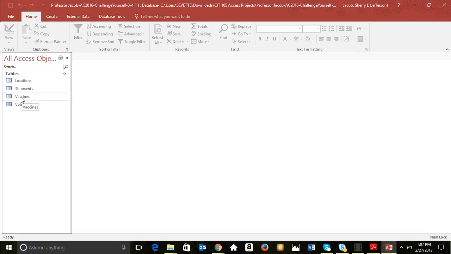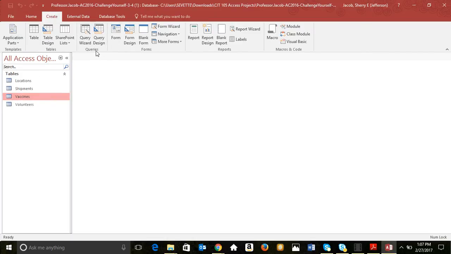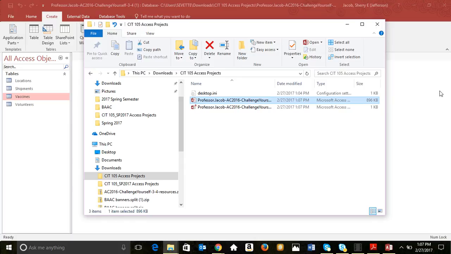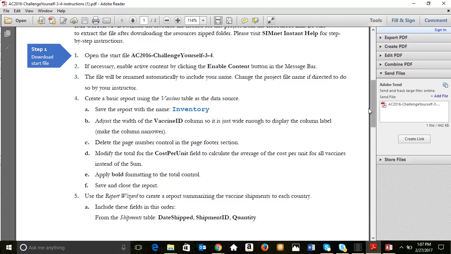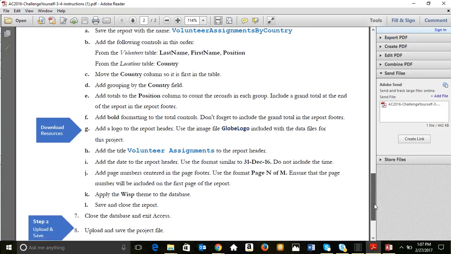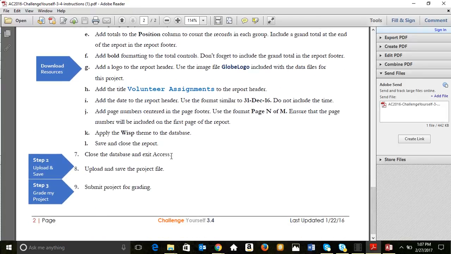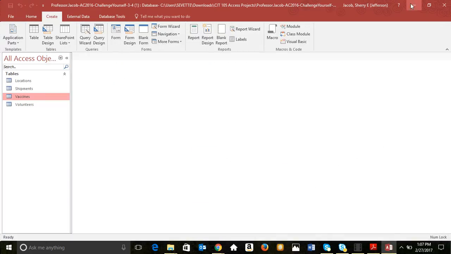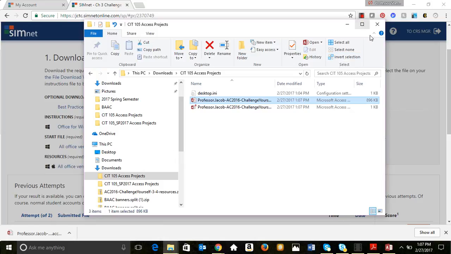All right, so in order to create a query, a form, or a report, we have to first select the table. Then we move to the Create tab where all of our other object creation tools are listed there. Queries, forms, and reports. All right. So you're just going to follow those instructions. And once you finish those instructions, steps 1 through 7, I believe, 7 says close the database and exit Access. Okay. Once you complete 7, you're ready to go. And I'm just going to close Access at this time.